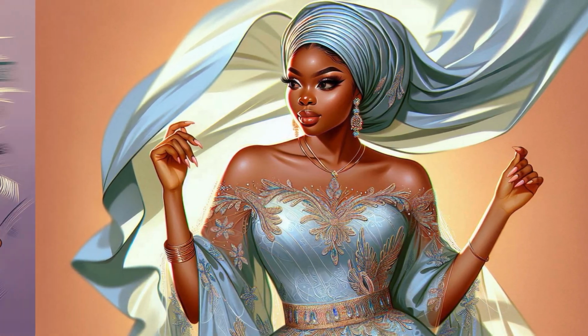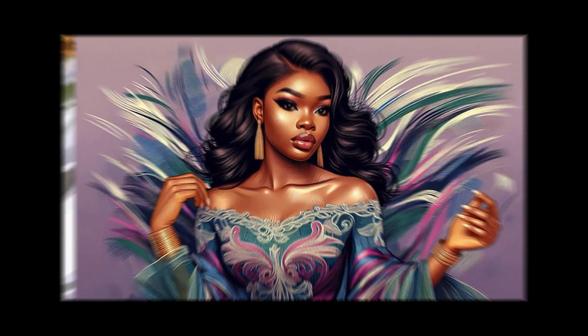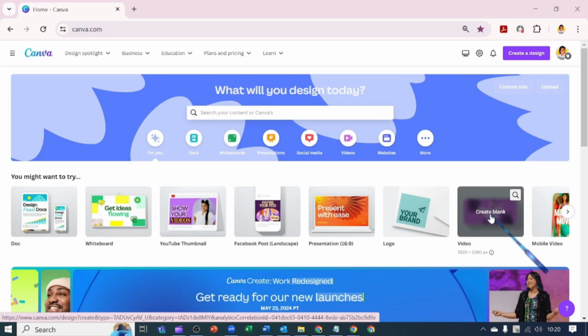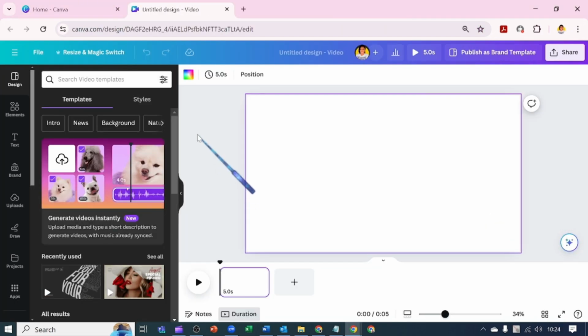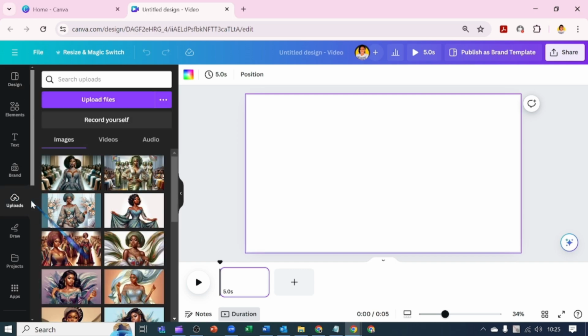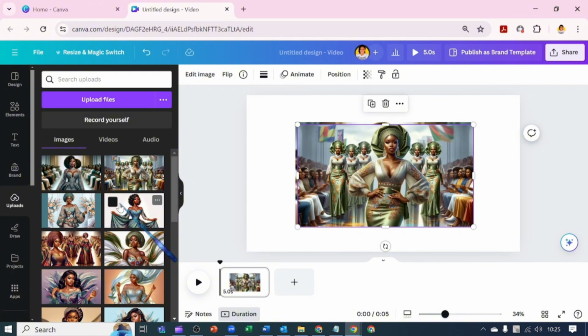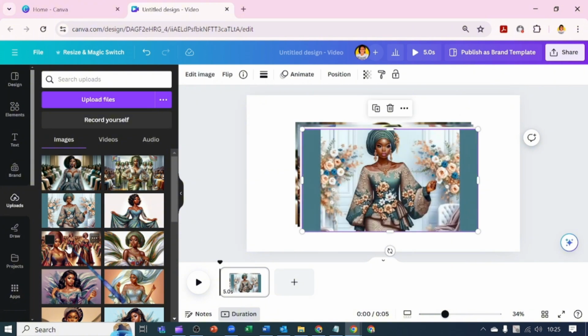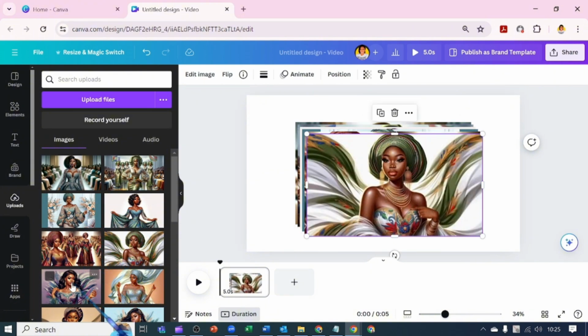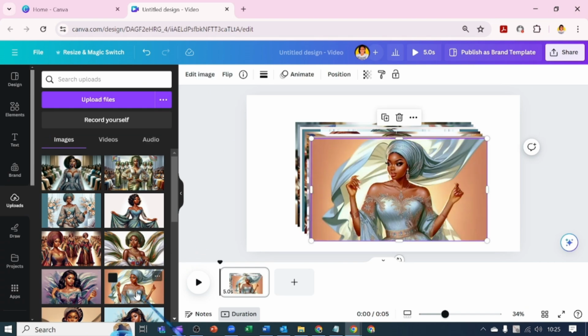Let's create this in Canva. Select a video template and let's go over to upload and start adding our images. We'll be adding 10 images according to the request we got. The lady said we should use 10 images.